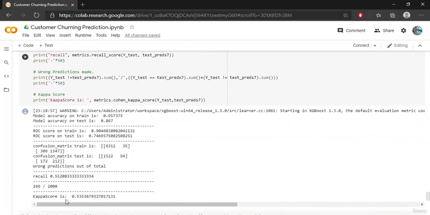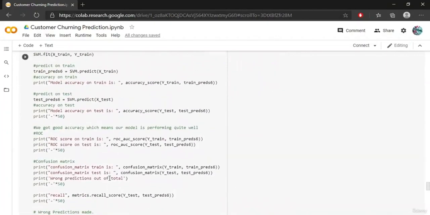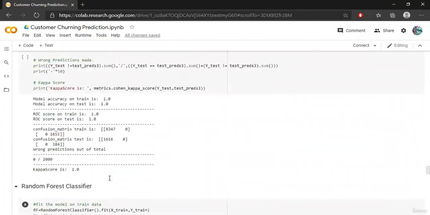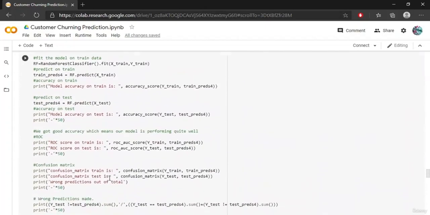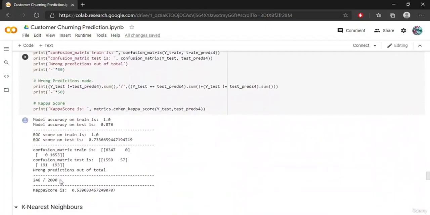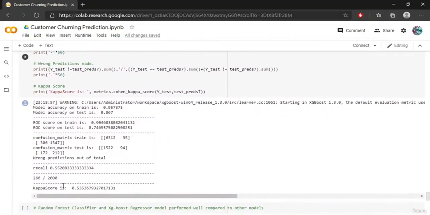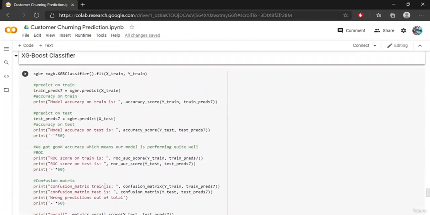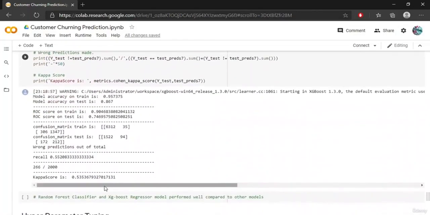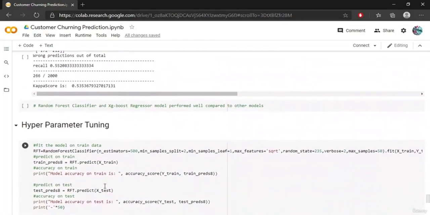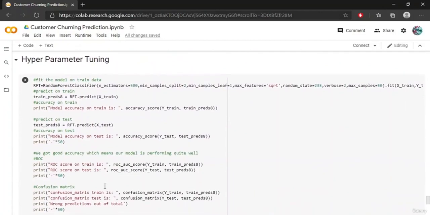Let us compare this with the random forest. Over here we have 266 wrong predictions. And in the random forest classifier, the wrong predictions are 248. So we can say that the random forest classifier is again better compared to the XGBoost classifier.